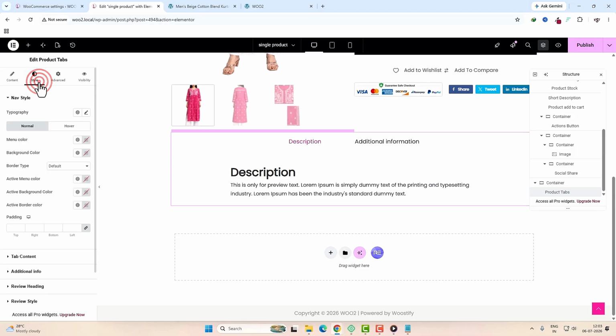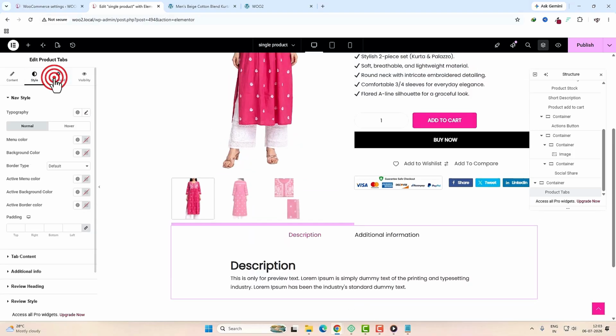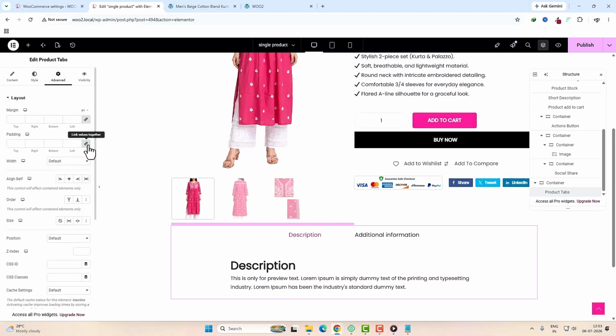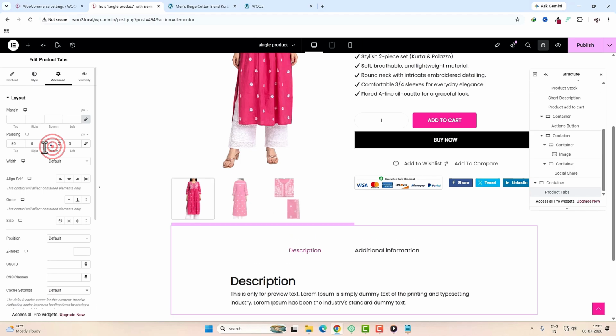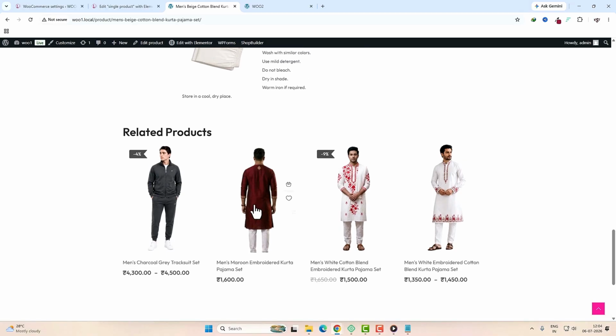Even in the settings also you can see a lot of options are available, but everything is looking good. So everything I'm keeping as it is. Just come back to the advanced option, unlock the padding, top I'm taking 50 pixel and padding bottom also I'm taking 50 pixel. Okay, so after that I have to design this related product section.